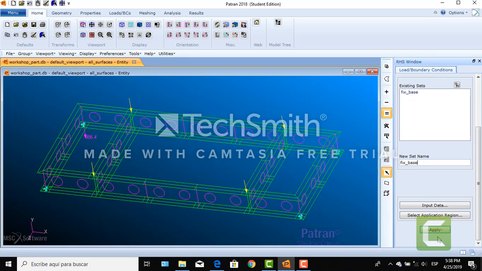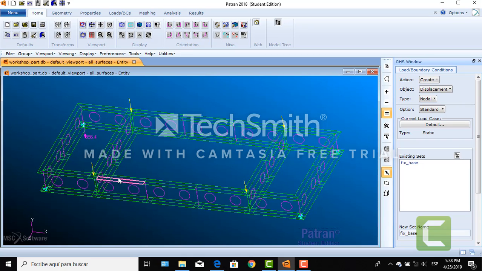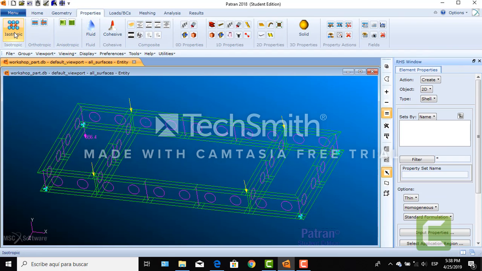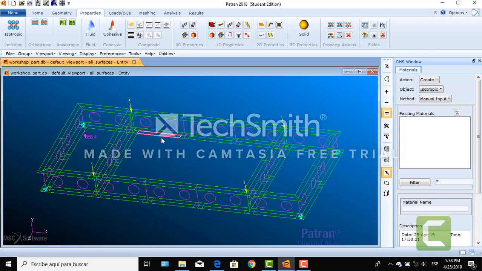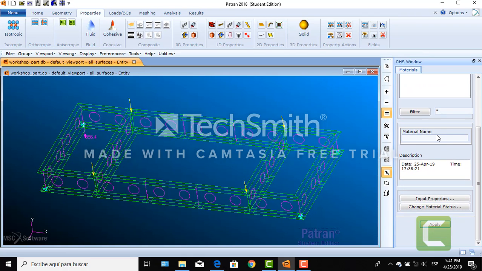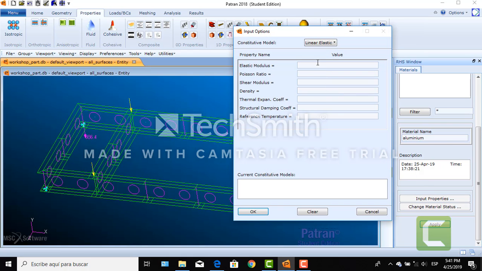It's easier to work with. Just go ahead and cancel that, and now we have to go input our material for our frame. So we go to properties, and we go to isotropic. Once we click on isotropic, it's gonna pop up this window out of the right corner. The material name we are gonna be working with is aluminum, so I'm gonna put aluminum on the material name, and I'm gonna input the properties of it.